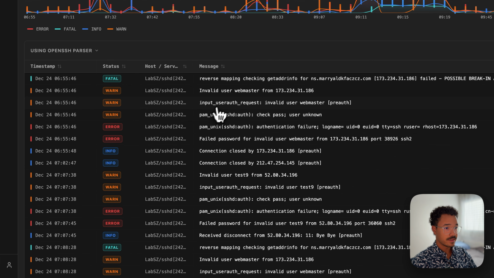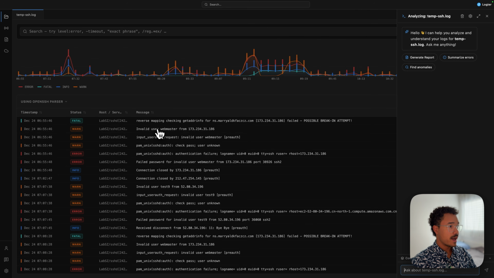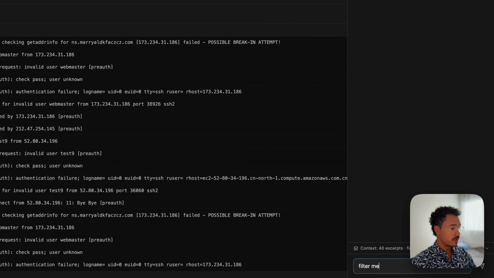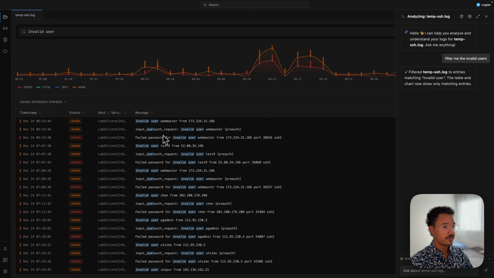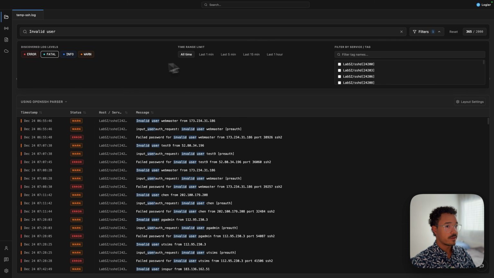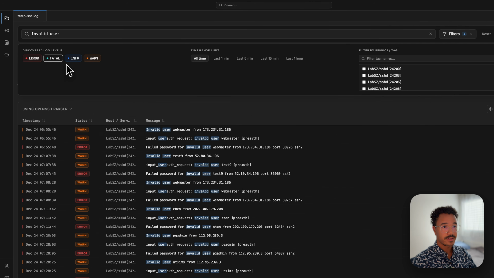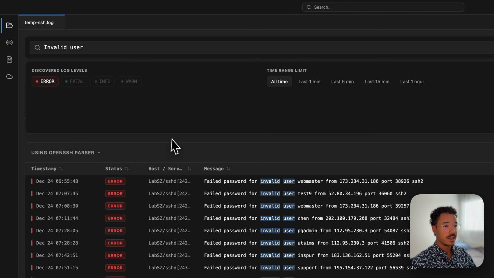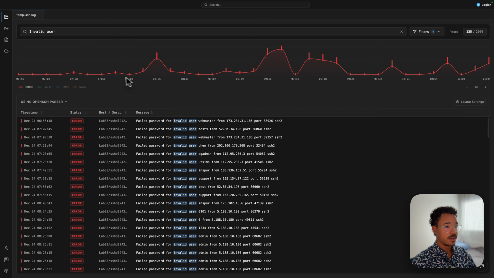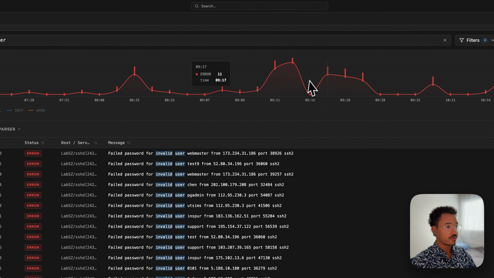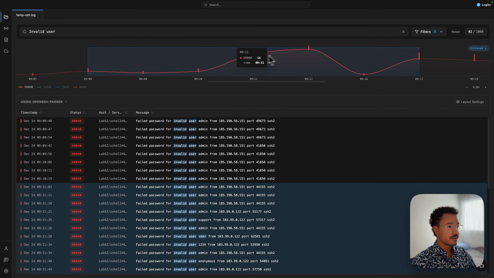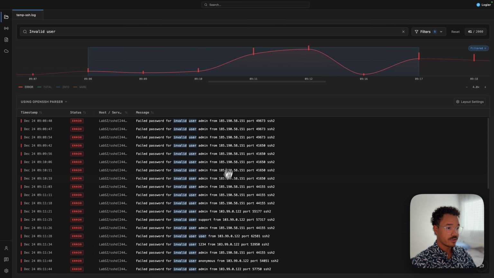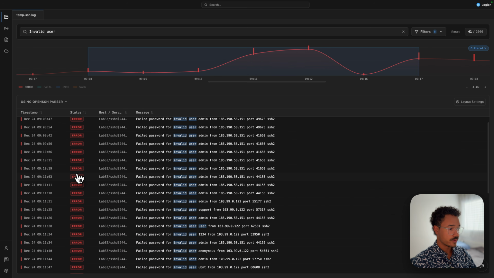For instance, I can see that there are some invalid users. I will ask the Copilot, filter me the invalid users. And now it filters me for invalid users. It added the filter and now I could, for instance, say I don't care about the warnings, info or fatal, I can only filter for the errors. And if I skim through the timeline, I can see that here is a spike later in here. So for instance, I can select this spike and then I can see, oh, here are a lot of errors.